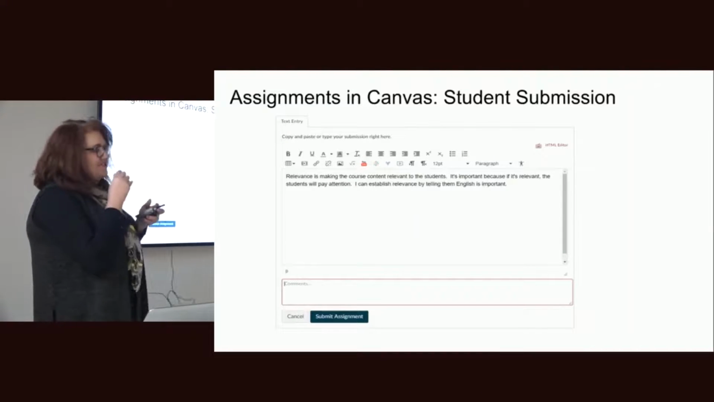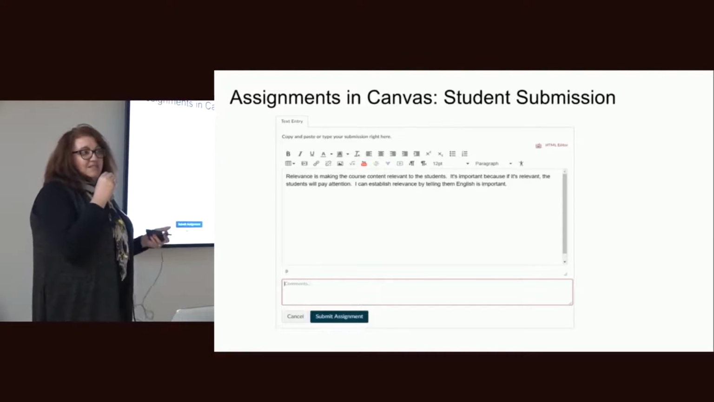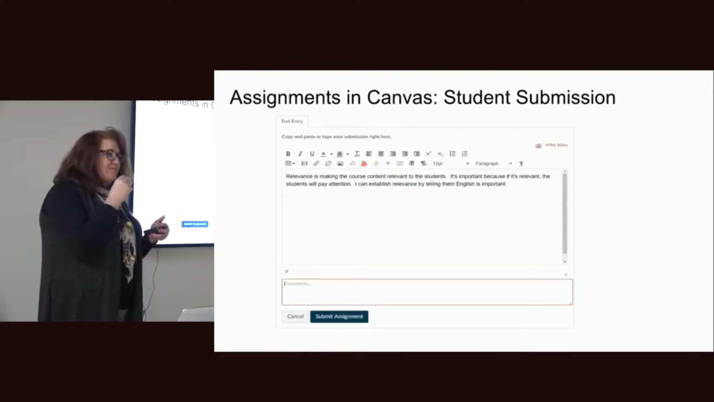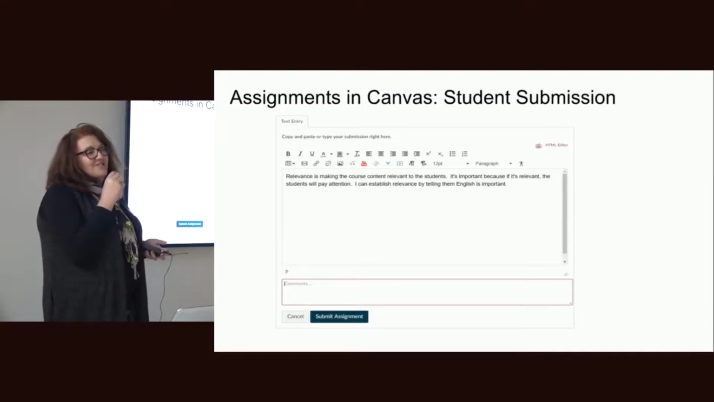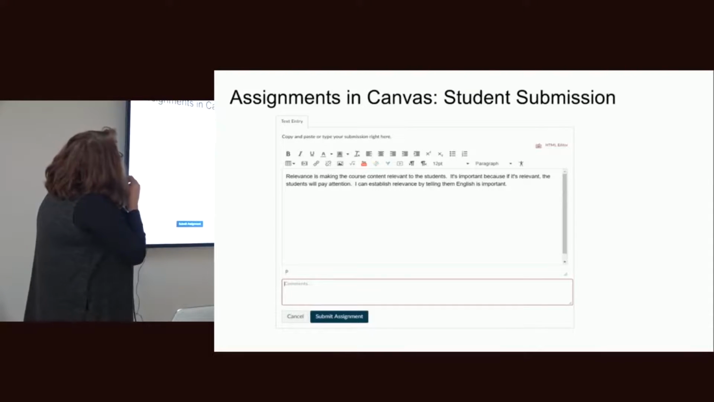So what I'm going to focus on is just showing you a little bit about the assignment, how you create assignments. And this isn't really so that you learn how to do it right now, but so that you realize it's really not that bad. And in fact, it's actually quite similar in some ways to Moodle.